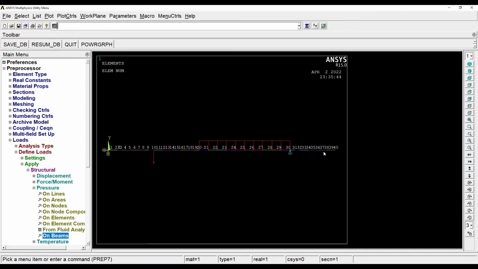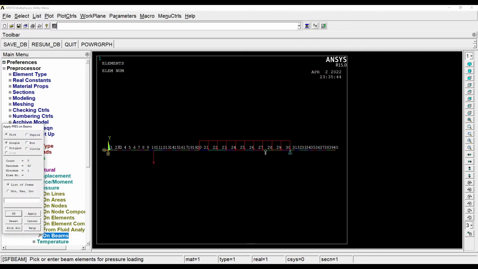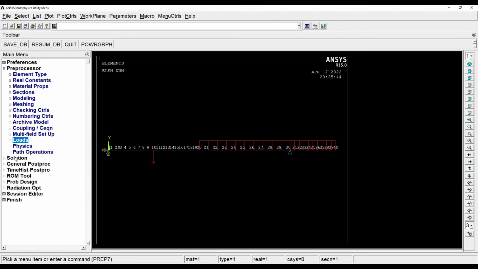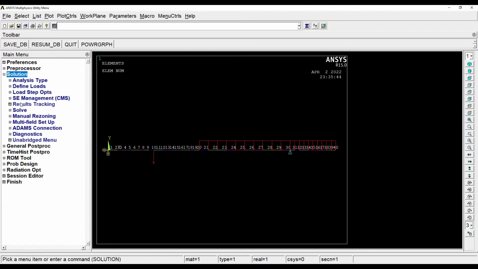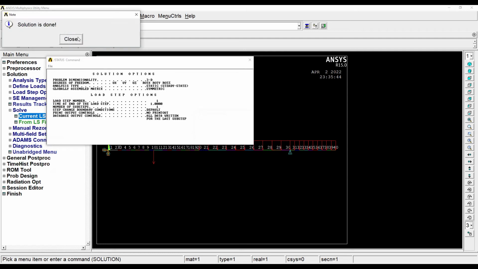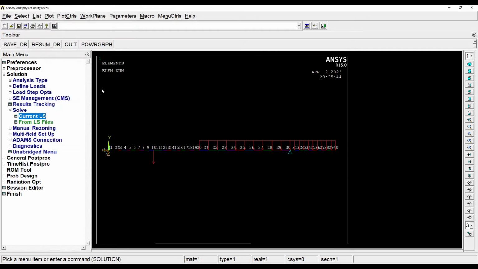I also have to apply on this section on beam. It's better that you apply it separately to avoid any error. If you want, you can apply together, but I would prefer applying it separately to avoid any type of error in the analysis part. So now I'll go to solution, solve, current LS, close. So this completes the solution.